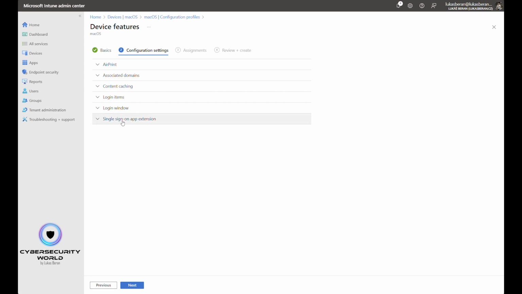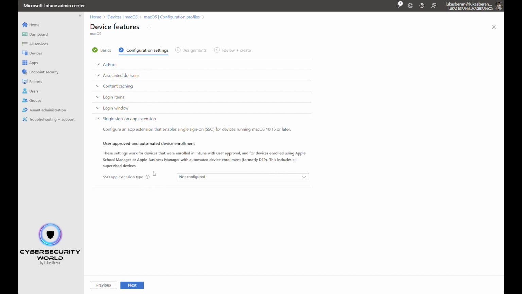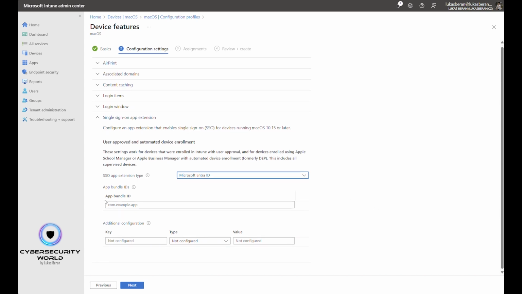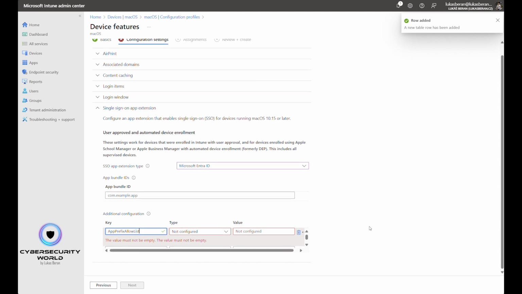And we are going to configure the single sign-on app extension, which is the last configuration option here on the list. The SSO app extension type will be Microsoft Entra ID. We are not going to configure any app bundle IDs, so we are going to configure only additional configuration, where we need to configure three things. First one will be app prefix allow list. This app prefix allow list will be type of string. And this app prefix allow list simply defines the application vendors, let's say, that will be enabled for this single sign-on experience. So will be integrated with the Microsoft Enterprise SSO plugin.